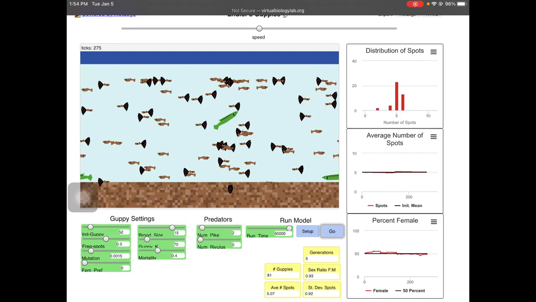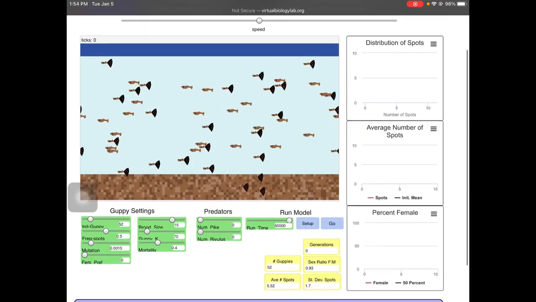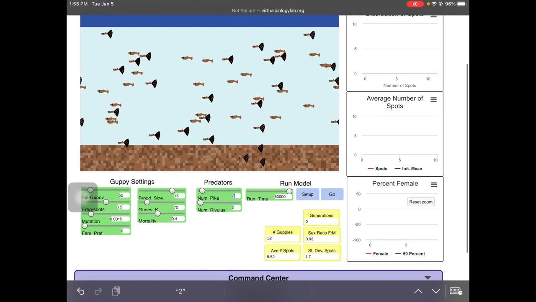Average number of spots is 5.07. So I'm looking at the bottom there in the yellow boxes, average number of spots. What I have found is it's most reliable to just refresh the page, and then I'm going to run the experiment again. So again, I'm going to change the number of pike to 2, and then I can just experiment. So I might increase the female preference, I might increase the rate of mutations, the frequency of spots, the brood size. I can change whatever those things are, let it run for 5 generations, and see if I can get that average number of spots to go up.